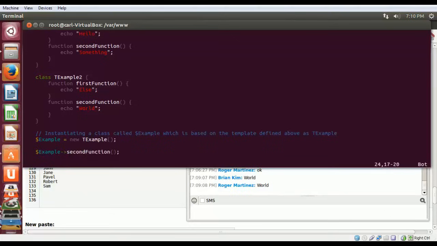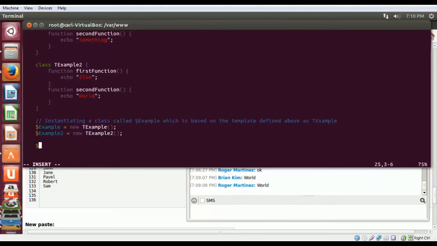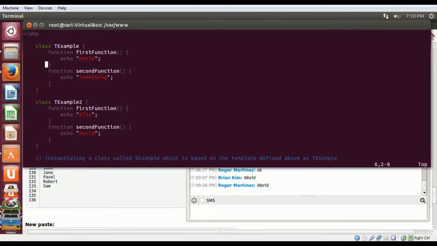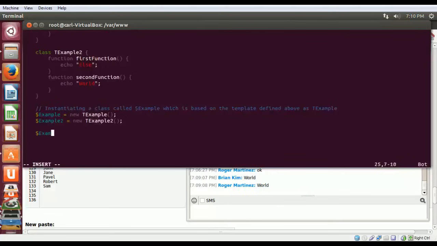Now the other thing that you can do is you can instantiate more than one class at a time. So I can, for example, instantiate t_example with $example, and I can instantiate example2 as t_example2. And now I can go ahead and call all of the functions here like so. Let me just scroll up here so that you can see it. So I've got t_example first function says hello. And example2 second function will say world.